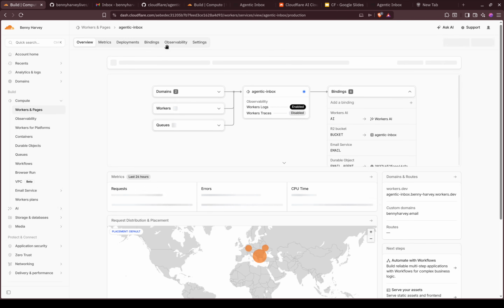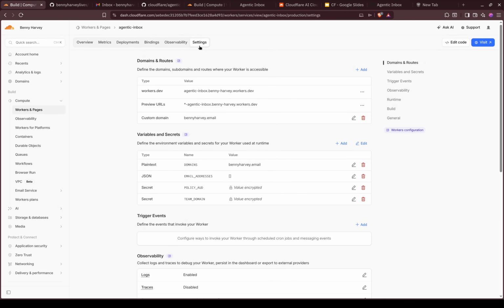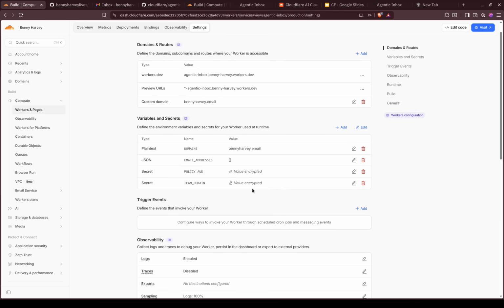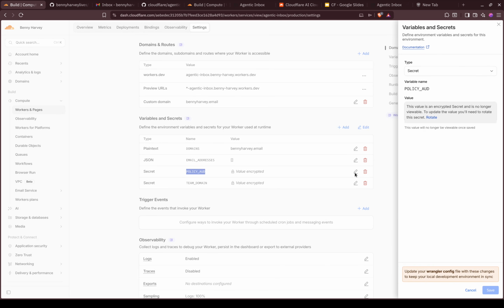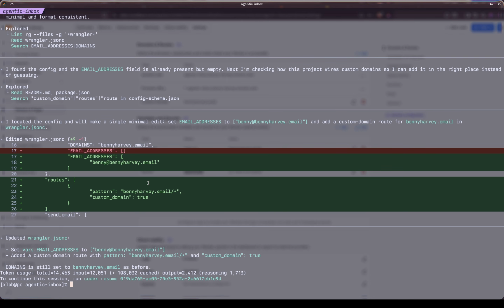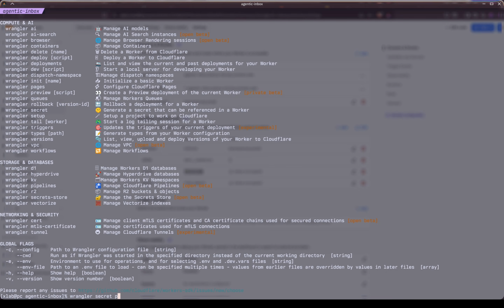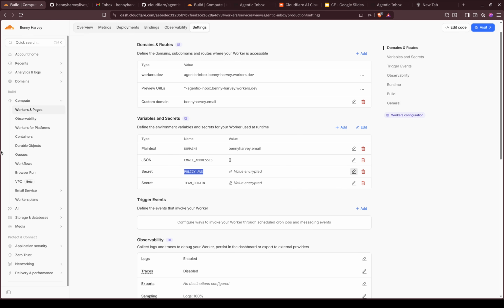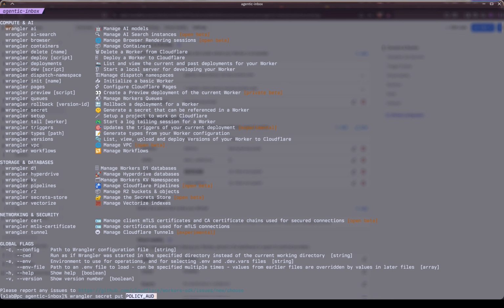So going back to the worker and settings, we have variables and secrets here. So this is the policy audience token, which has to be set, and also team domain. And the best way to set them, I guess we can set it here, but I don't like it here. Instead, I'll just explicitly set using Wrangler locally on the CLI. Secret put policy.